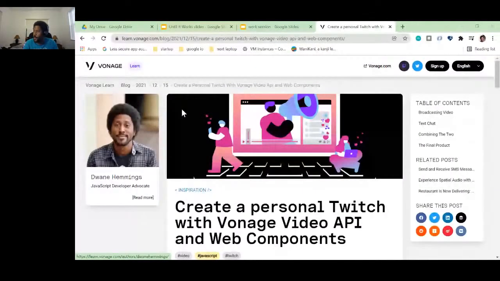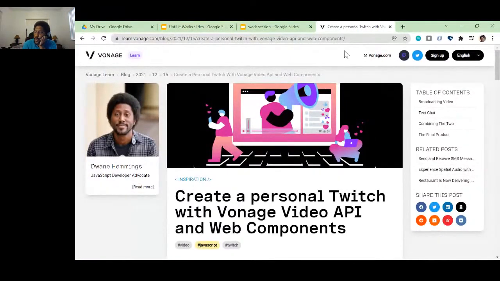Start screen share. There's no audio, so I won't need to worry about that. Cool. So here is the actual blog post. Let me get rid of this bookmark bar, so you can show a little bit more.